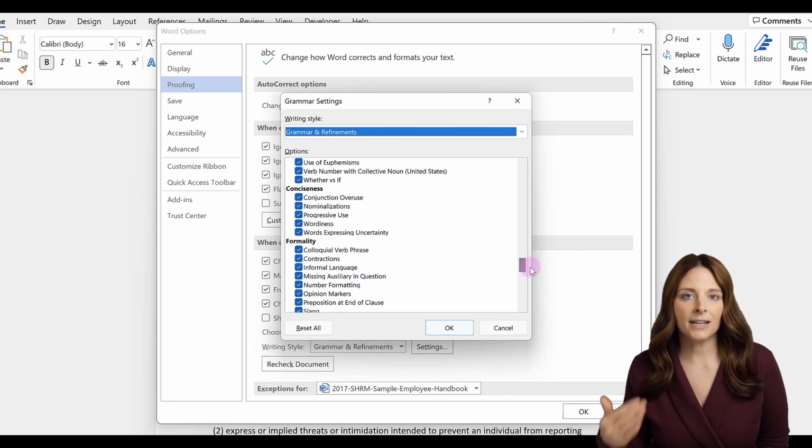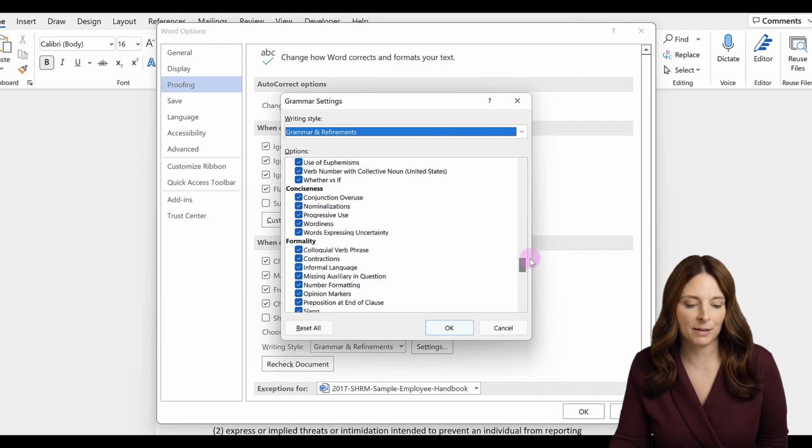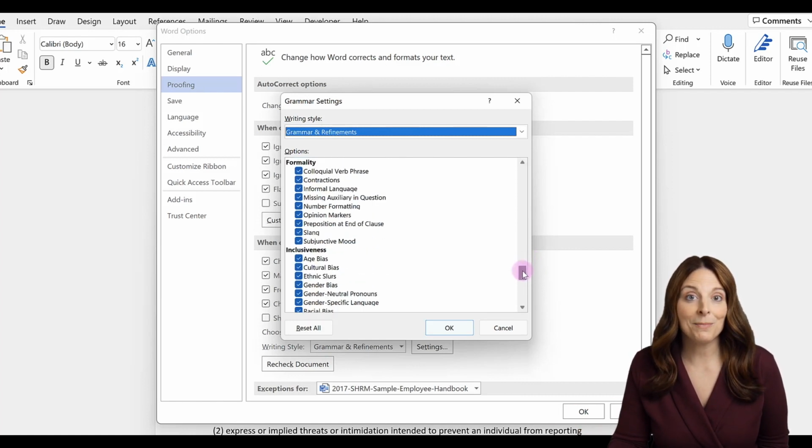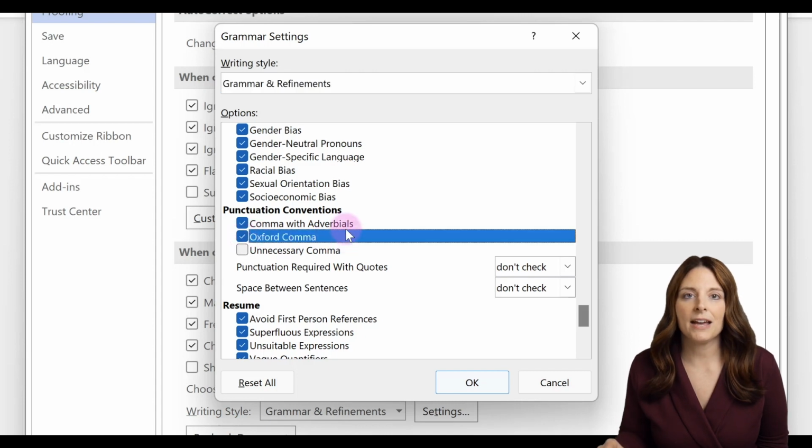So if there are any items on this list that aren't as important to you, you can come out here and uncheck them. But there are a few items out here that I want to make sure that you do have checked and enabled. And these are under the punctuation conventions. The first one is the Oxford comma. You want to make sure that you have that box checked.